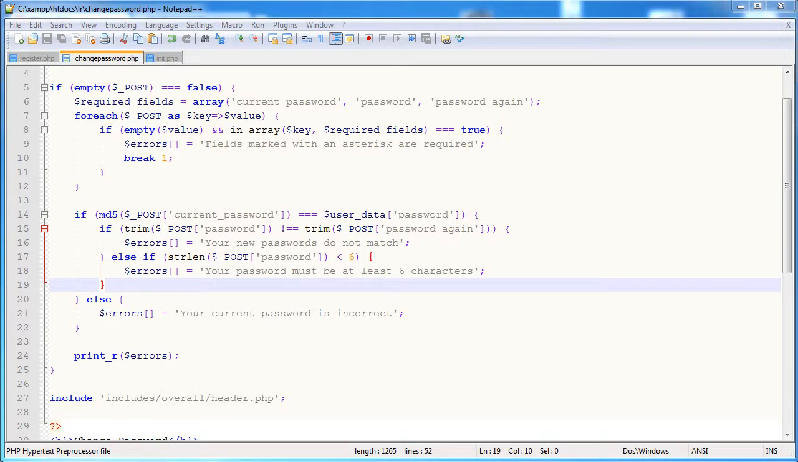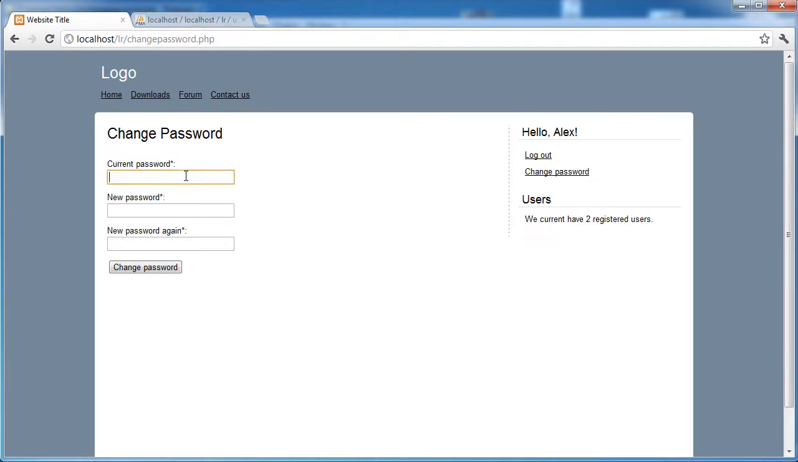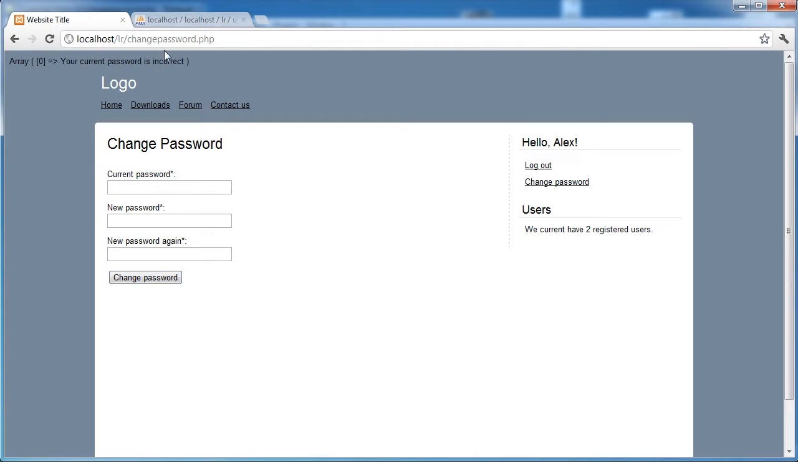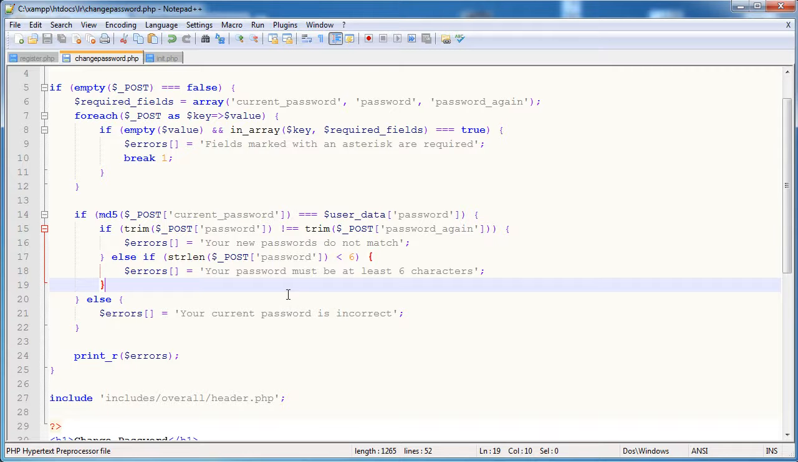So let's just go ahead and test everything out just to make sure there's no errors or anything. I'm going to go ahead and enter an incorrect current password and 2 matching new passwords. Now your current password is incorrect. Notice that we haven't returned an error saying your 2 new passwords are too short or anything like that.